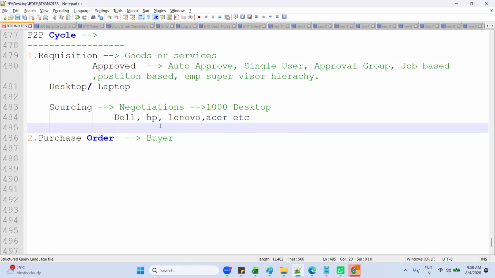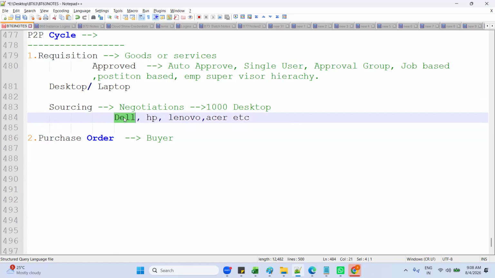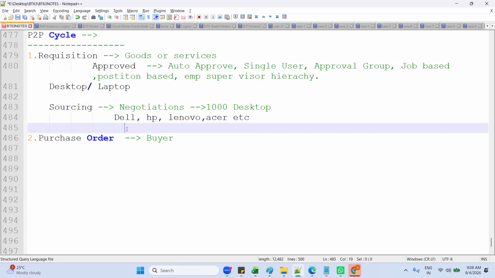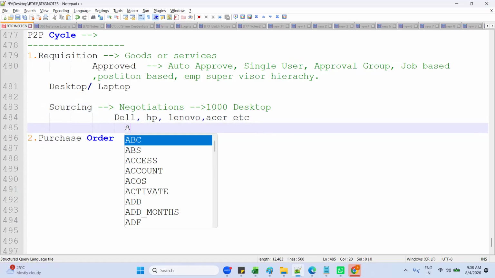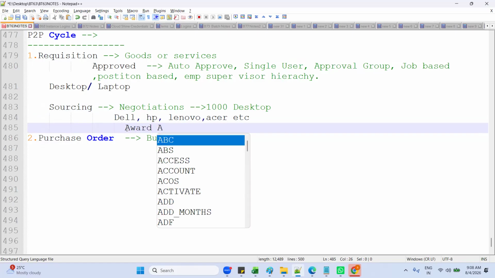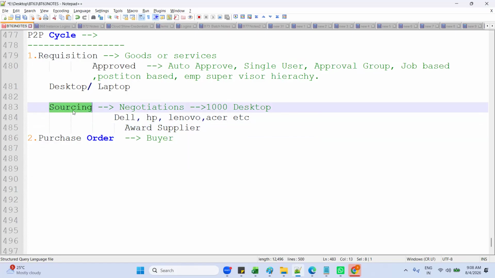So he will do some analysis, and he will not only check the price, he will check the warranty also, and the market. How is the market for Dell? He will do a lot of analysis before procuring this material. Then finally, he will choose one of the suppliers and he will award that supplier. We will see what this awarding is in our negotiation module, which is the sourcing module. Once he awards the supplier, he will create a purchase order against that particular supplier.